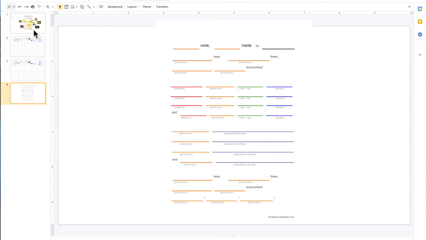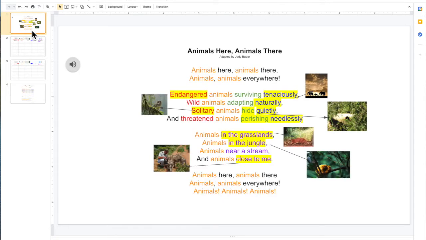So the idea here is that they are going to first review the here, there chant. I've actually also added an audio file to this slide to review the vocabulary and have the students chant it with me before moving on to the parts of speech work. So let me just play a few seconds of this so you can see what it sounds like.